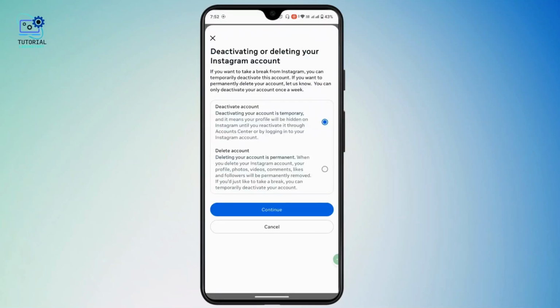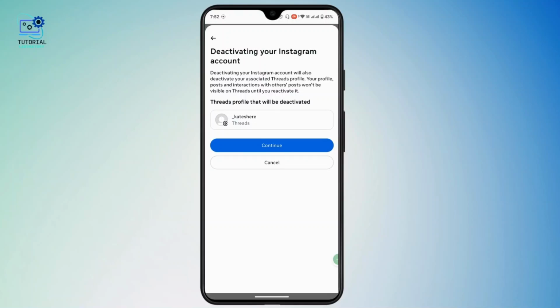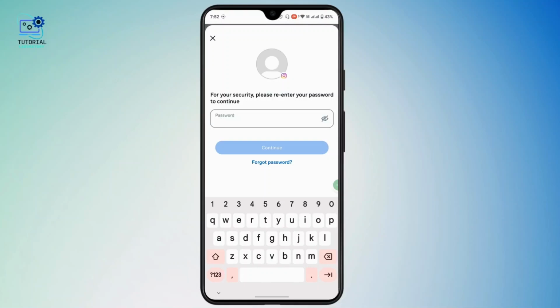Select your Instagram account and here select the first option, that is Deactivate Account, then tap on Continue. Here it says your profile will be deactivated. So tap on Continue. Now for the security, you have to re-enter your password to continue. So enter your password and on the next prompt, you will be asked to enter the reason why you want to deactivate your account. Provide your reason, follow the prompts, and after that, your account will be deactivated.